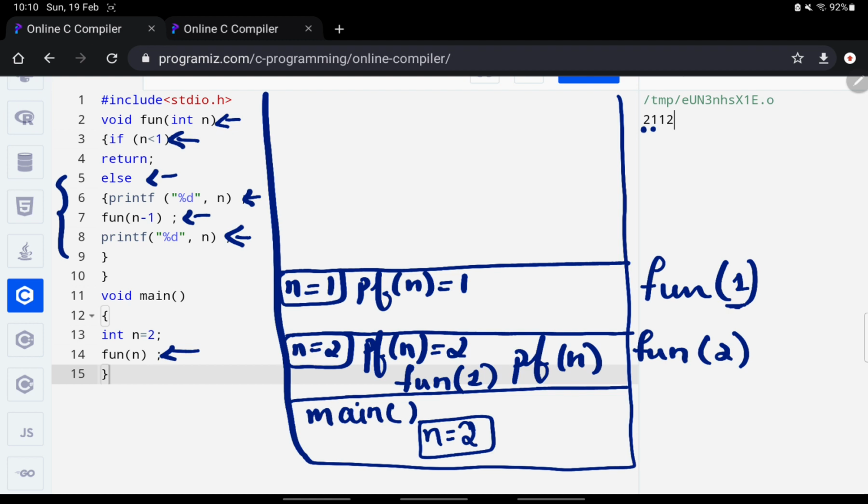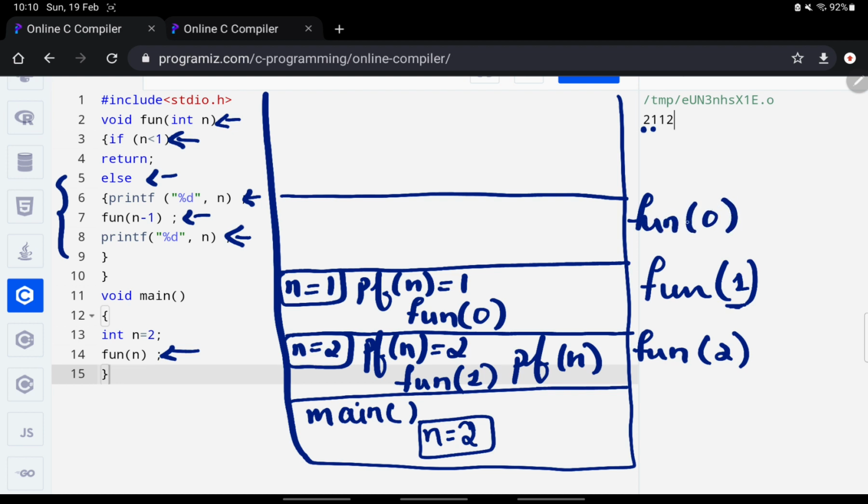Then they have given function of n minus 1, so with n as 1, 1 minus 1 is 0. So function of 0. Again I'm doing a function calling, so one more rack for function of 0 will be created. Now you can see there's one more step. In the 8th step you have to print n. Again I'm going to put this aside because this will be printed last. First I will perform the function calling of 0.